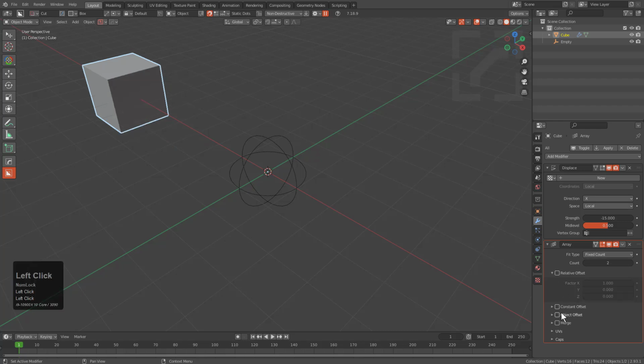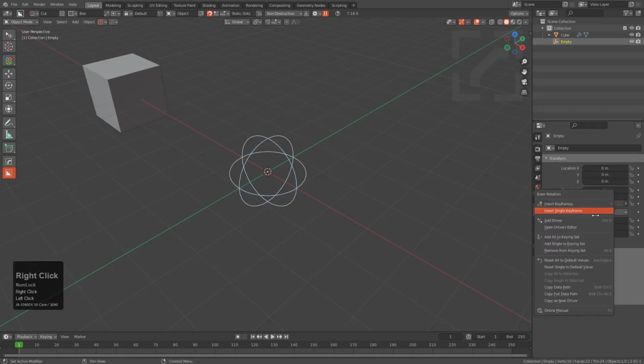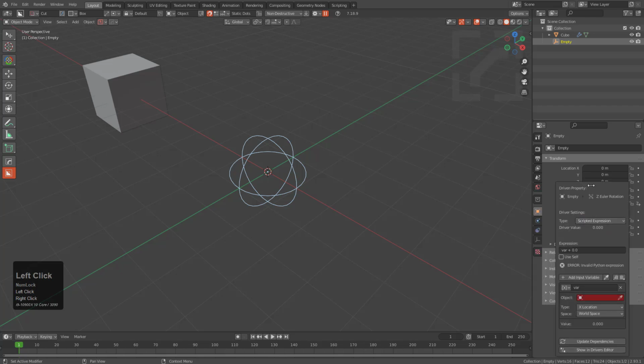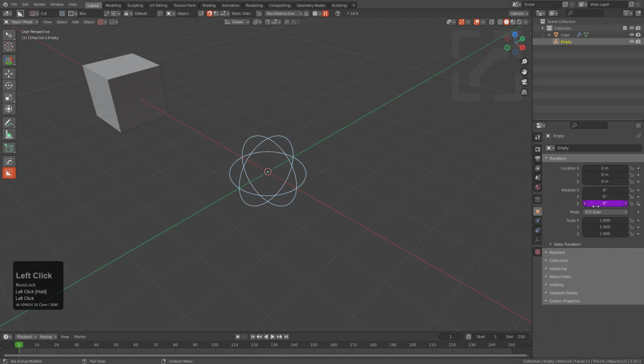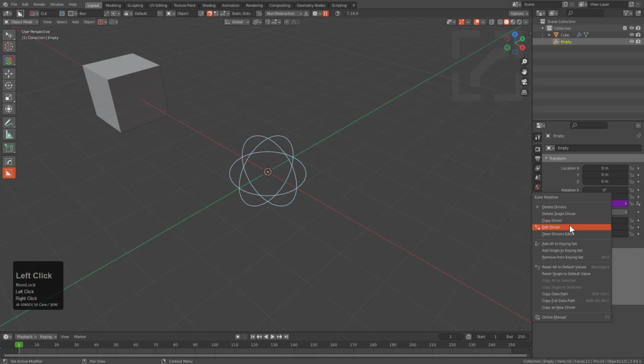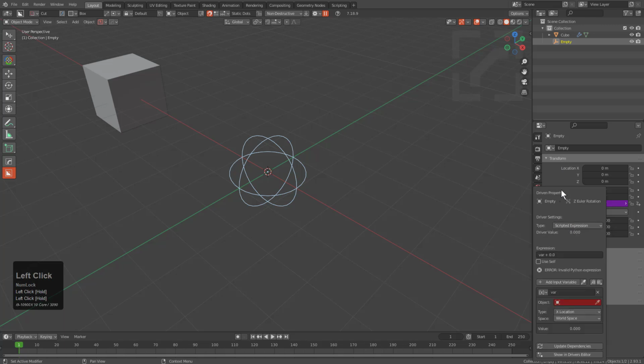And we want to turn off relative offset and turn on object offset and actually pick our empty from the drop down list. I'm going to right click and copy the data path of the count for this particular object. And from here I'm just going to select the empty, right click, and choose to add a driver for the Z rotation. So if you lose the window, you can just right click again and choose to edit driver, which is what I'm doing.